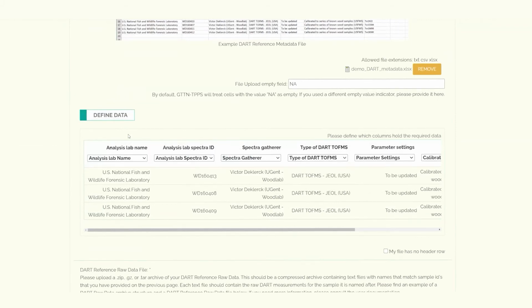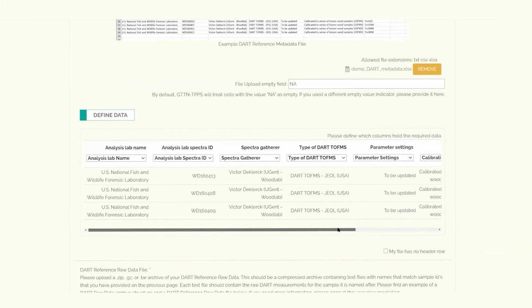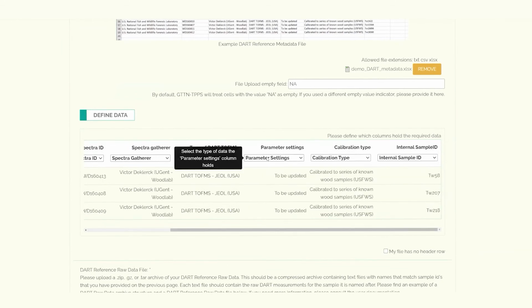For this file, we need to know the name of the analysis lab, the spectra ID, the spectra gatherer, the type of DART TOFMS, the parameter settings for that DART run, the calibration type for that DART run, and the sample ID that DART run is associated with.